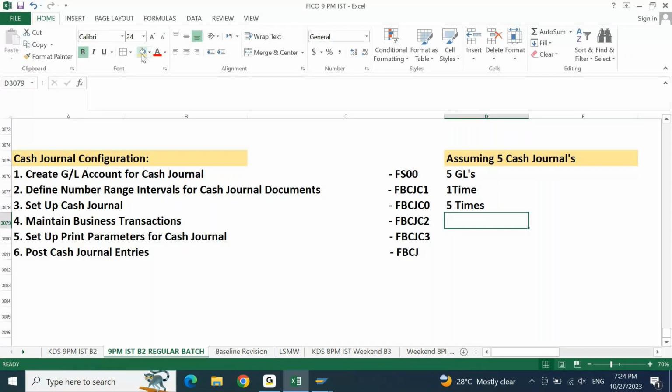Next one, maintain business transactions. This is one time only. Maintain business transaction is at client level. It's a one-time setting for all your company codes. Even though you have 5 cash journals or n number of cash journals, it's a single time configuration.